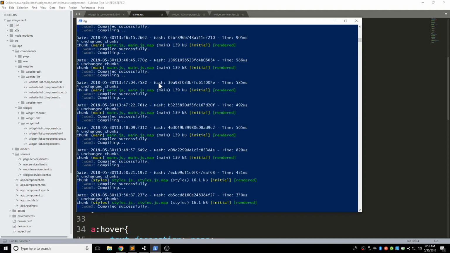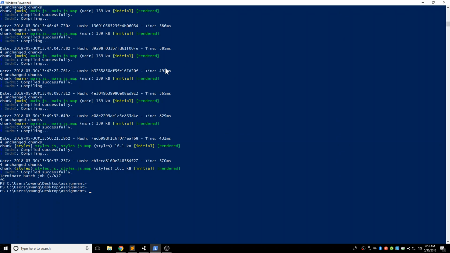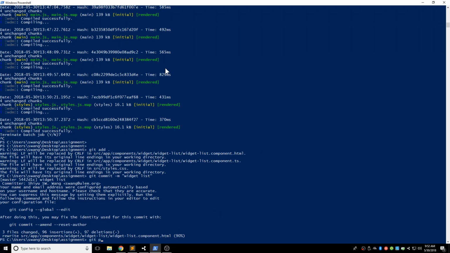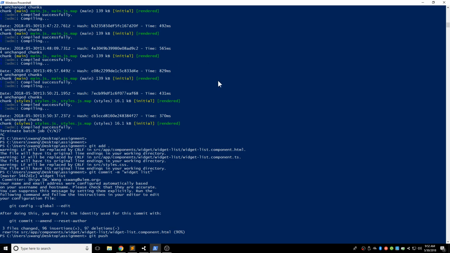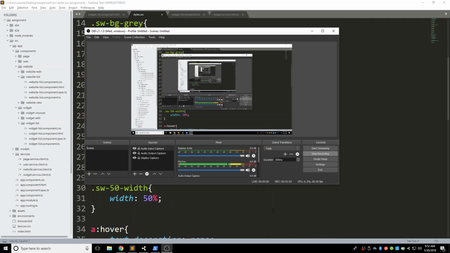Here, let's stop this ng serve here. Just keep pressing Ctrl+C to stop it, and git add dot, git commit, this widget list, git push. Okay, the code should be there, and let me stop the recording.